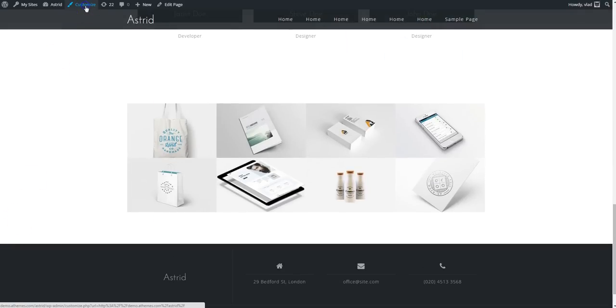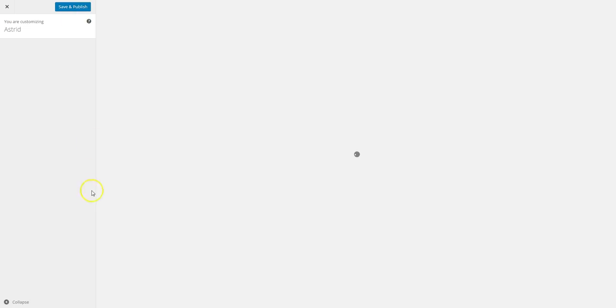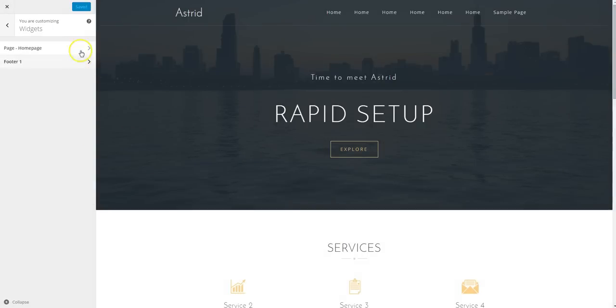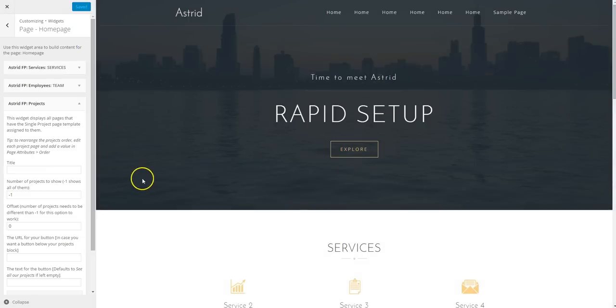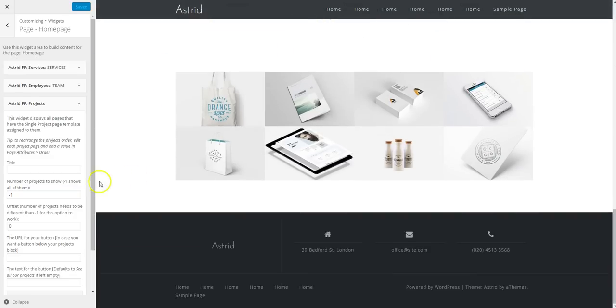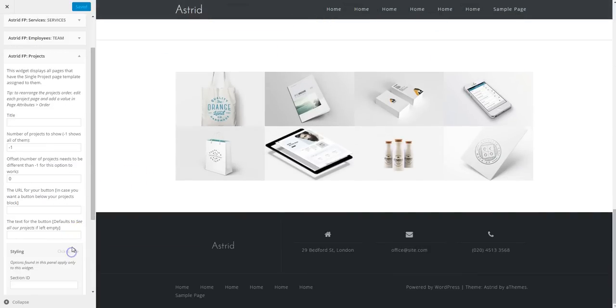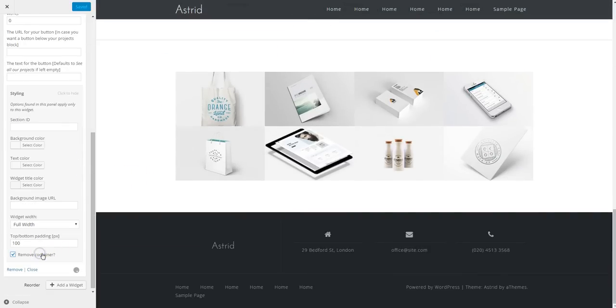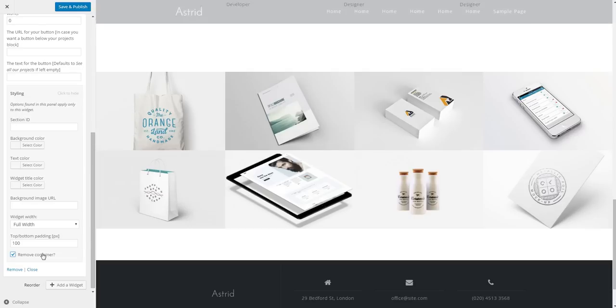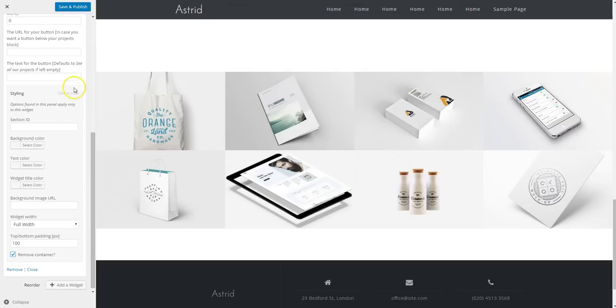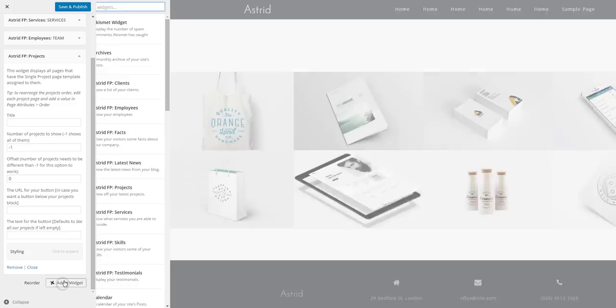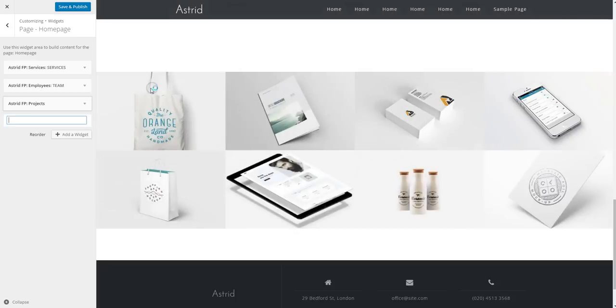And here are my projects. Now let's go back. Let's say I want to make the projects full width. Just go here, remove the container. And the last section we're going to add is the clients section.